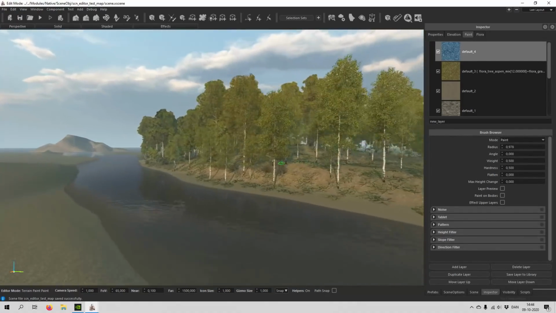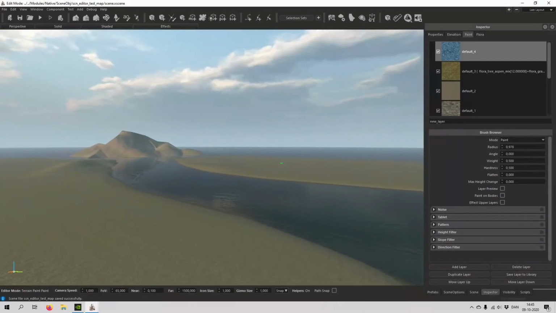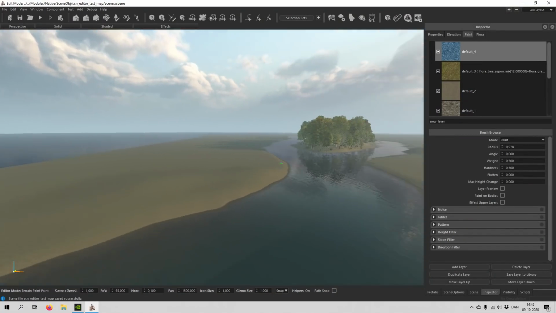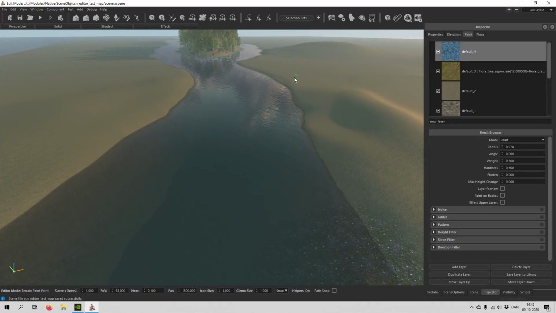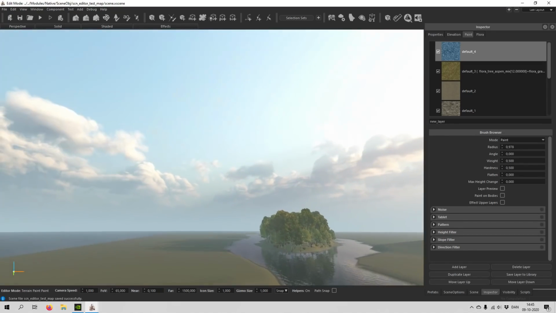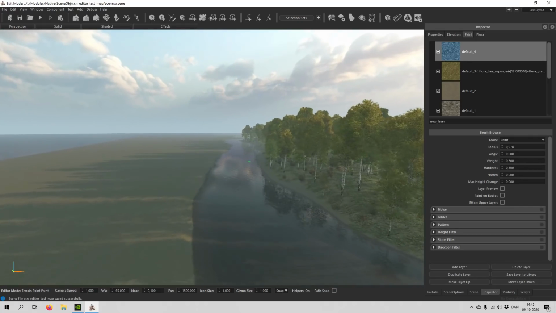So let's go back down here before the island, and let's try and add a bridge. I think that will be interesting. Actually, maybe let's make a bridge over here.